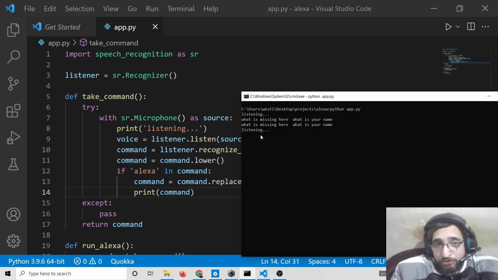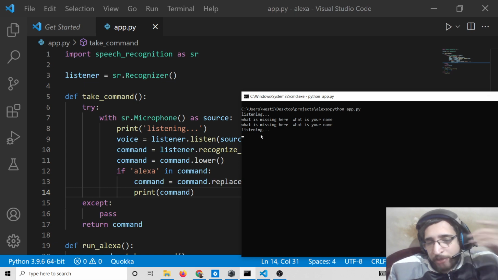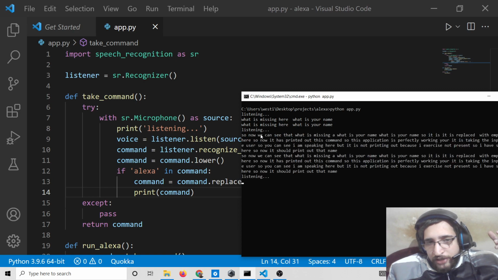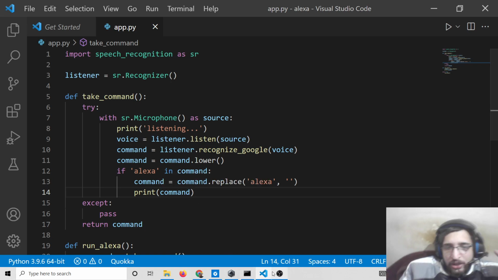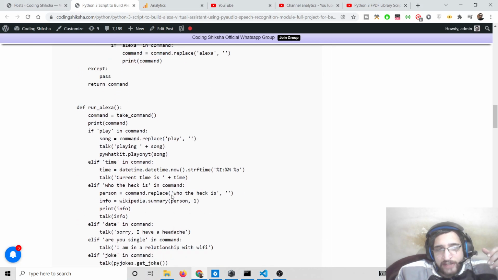It is taking the input from the user. So you can see I am speaking here, but it is not printing out because Alexa is not present. So I have spoken Alexa here. So now it should print out that name. Alexa, you can see now it has printed out automatically whatever we have spoken, all that on the console. So now this application is perfectly working, speech to text.